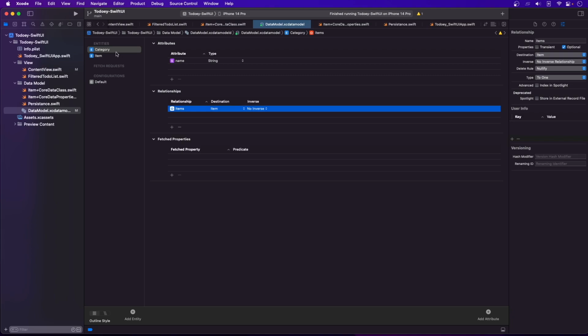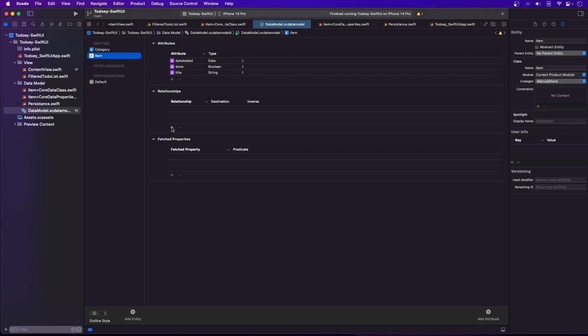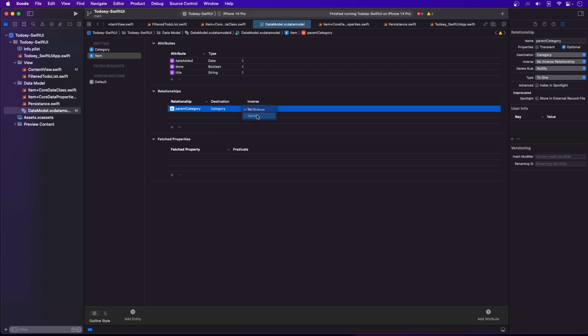So if you think about it, we're going to have multiple items, and each is going to have a category associated with it. So for every category, you can have 5, 6, 7 different items, but each item can only belong to one category. Basically, this means that a category can have many items. And so let's get this inverse in here. We're going to add the relationship, and they call it parent category. This is the category that the item belongs to, and the destination again is category, and the inverse is that items relationship we just set up.